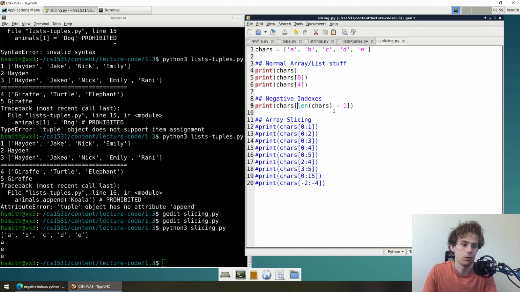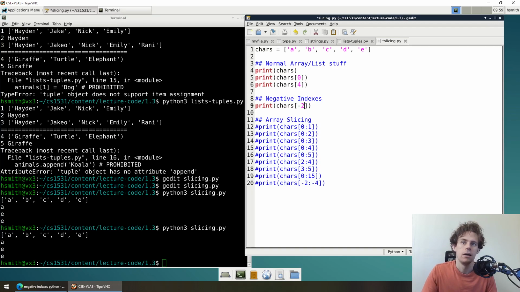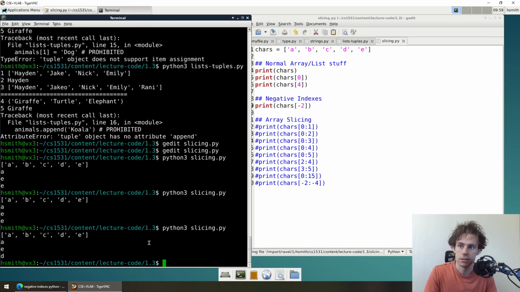But with Python, I can also just say -1, and that will get the last element. And if I say -2, it will get the second last element. There's lots of detail to this. You'll use this sometimes, maybe.